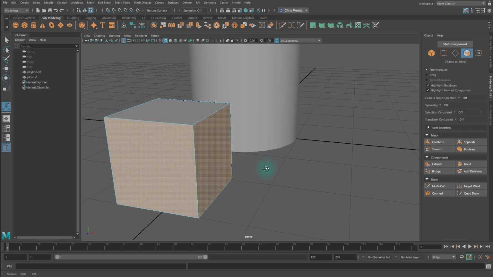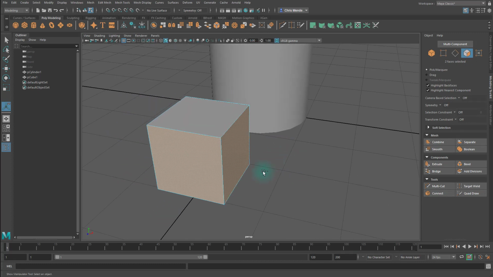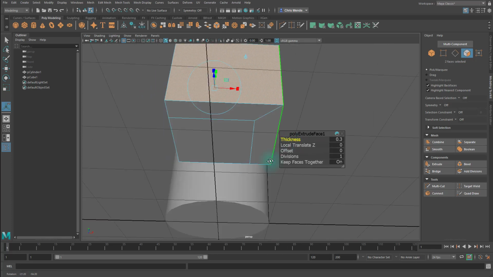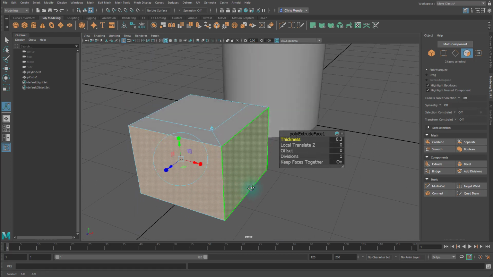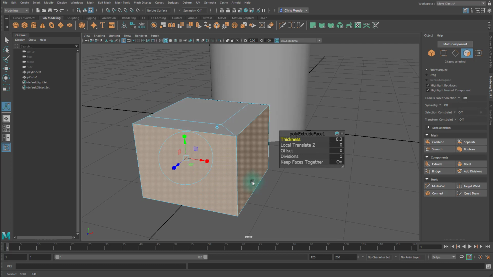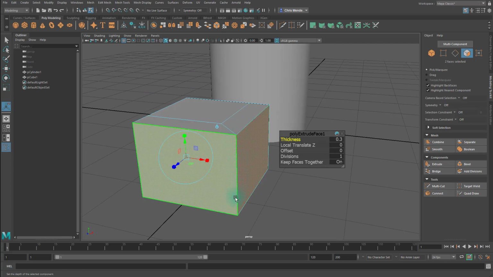Let's see what happens when I extrude more than one face. Hit Control E to extrude, and now I'm going to pull this thickness word. I'm going to click and drag on it to increase the thickness of that extrusion. You'll see that I get a bunch of extra faces as anticipated, and by default this edge here is not receiving an extra face, and that's because this keep faces together is turned on.